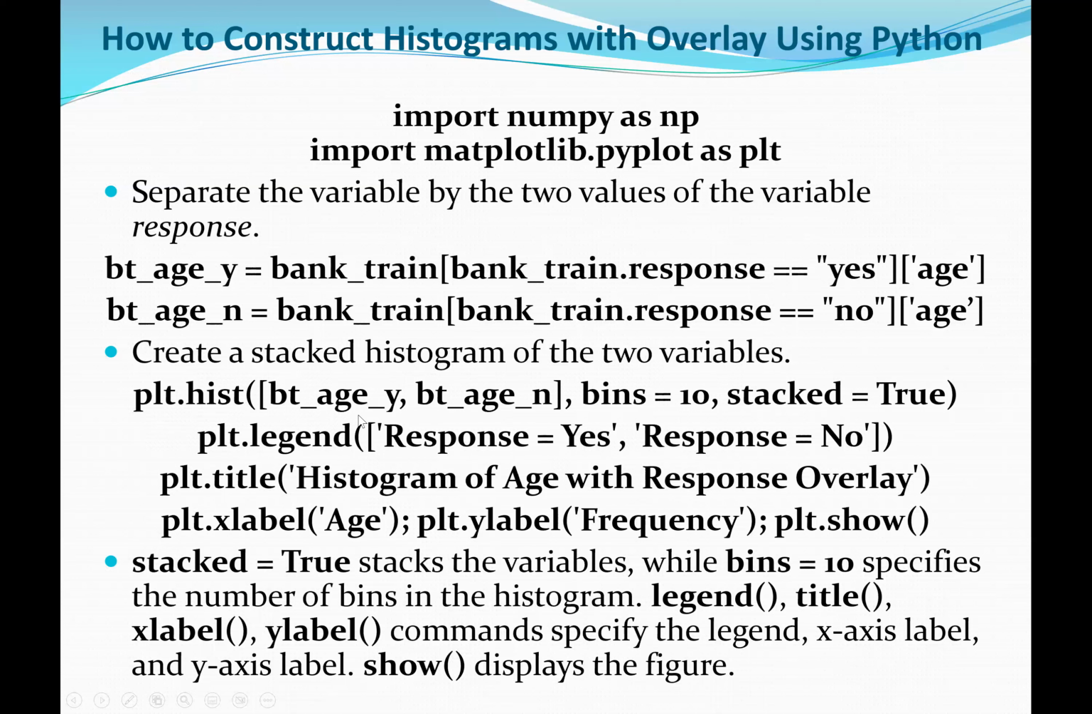Then we specify our attributes. So we have bthy and bthn. The number of bins will be the number of bars, or categories; we have 10. And this will be stacked. We also include a legend, so the legend can be yes or no. We also include the title of the graph, histogram of age with response overlay. We also include the x label, which is age, and the y label, which is frequency. And of course, we use plt.show to show it.